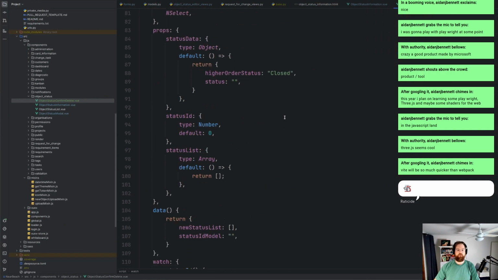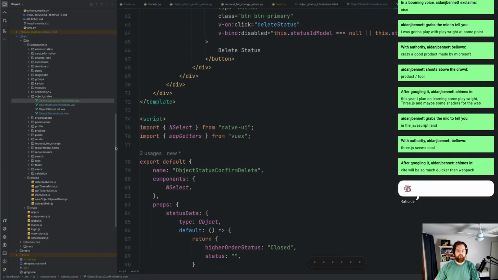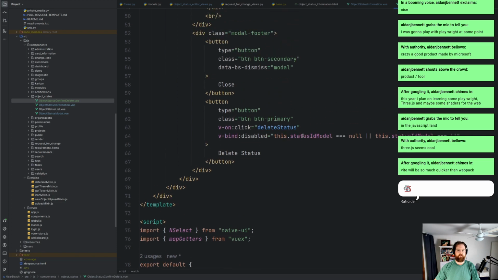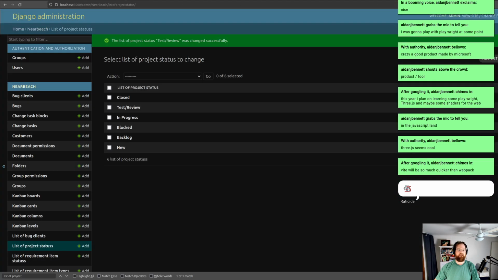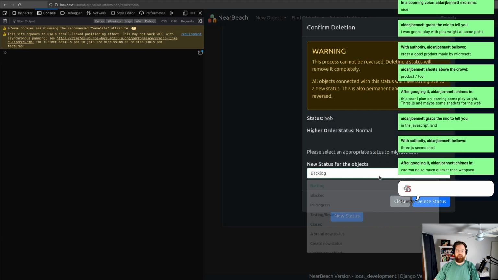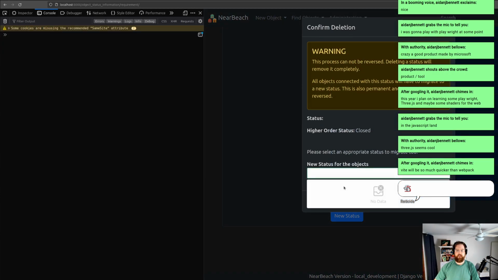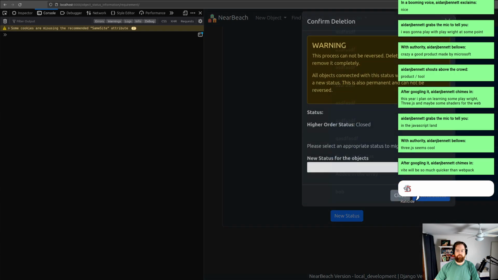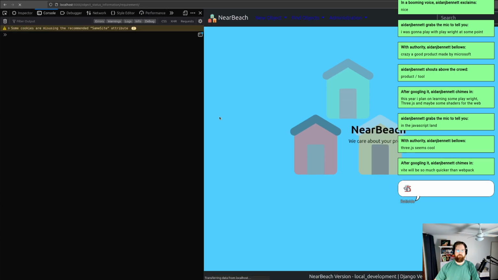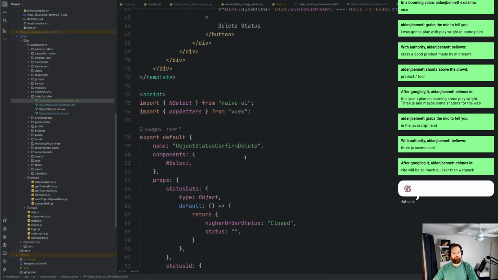Alright, so what we've got is we've got this data. Someone can select something to do something. Make sure the status ID is not null and all that kind of stuff. So if someone clicks on this, they can click on that. Oh, if I refresh. Yeah, they can't delete, they have to select something. Ooh, that didn't work.